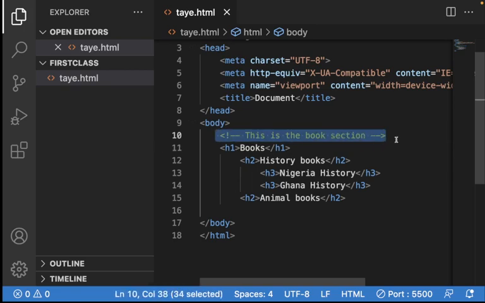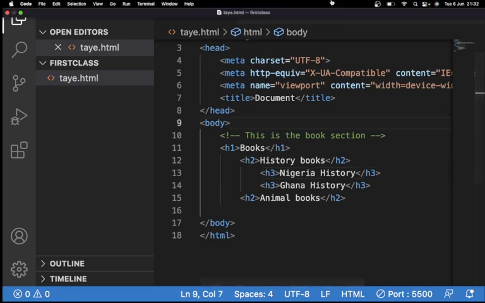It makes it easy for you to go back to your codes, and it also makes it easy for other developers to work with you. They won't have problems working with you. Any question on that? So let's move on and look at some other tags together.